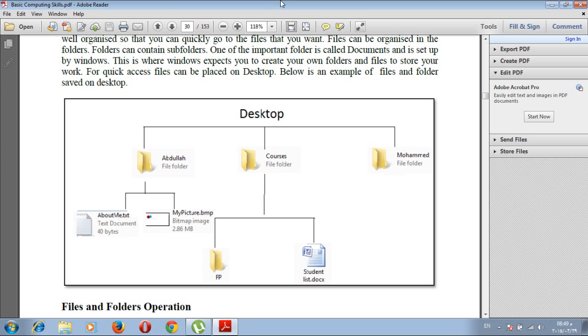This was the end of this structure. Now you know how we can create a file using Notepad program, a file using Paint program, and a file using Word program. And also you know now how we can create a folder and subfolder. This was the end of this lesson.